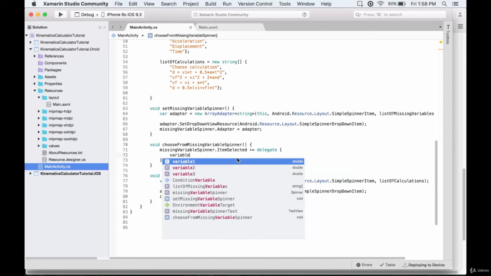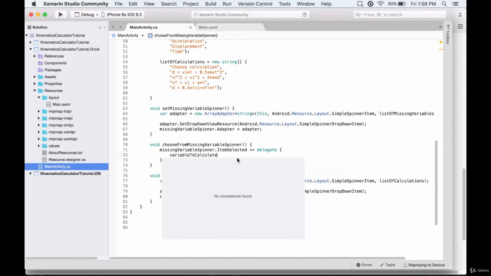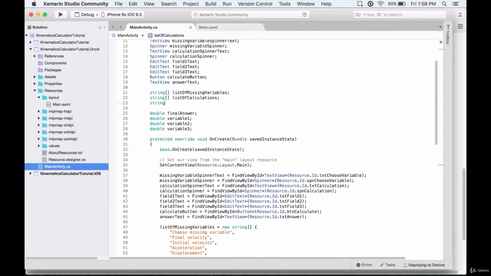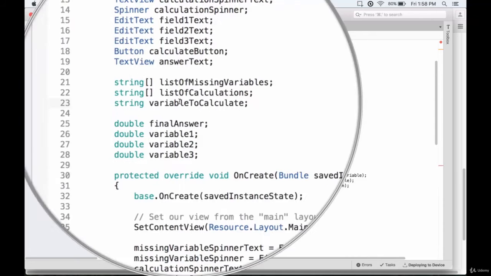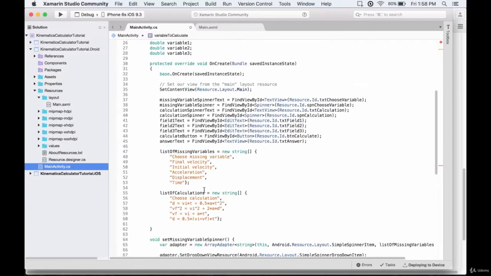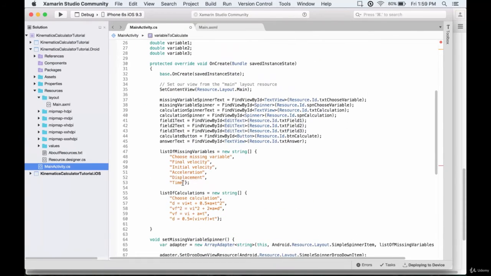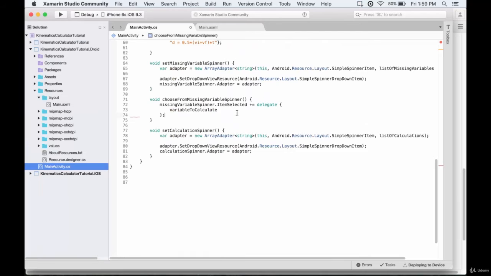We'll call this one variable to calculate. So this one is going to tell us which variable is missing. Okay, so this is just going to be a string, and in fact I'm going to add the definition up here. String variable to calculate. So this is just going to contain the string that is the result of whatever we've chosen. So then we can use that string to determine some other stuff in different methods.